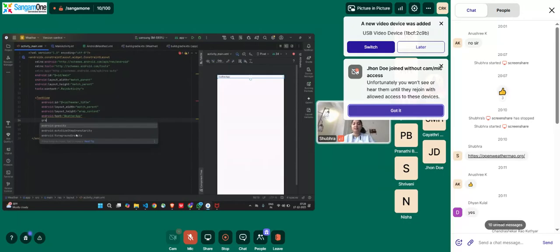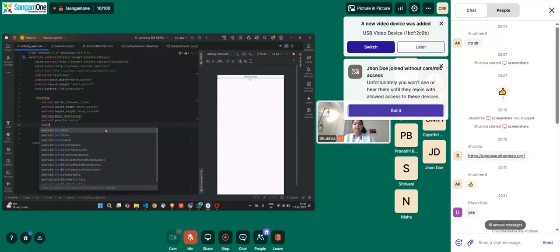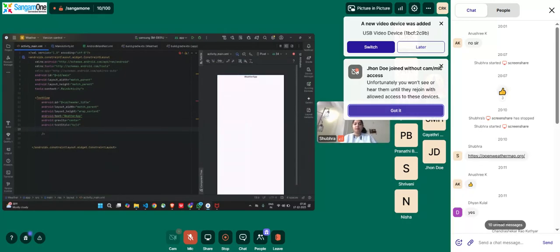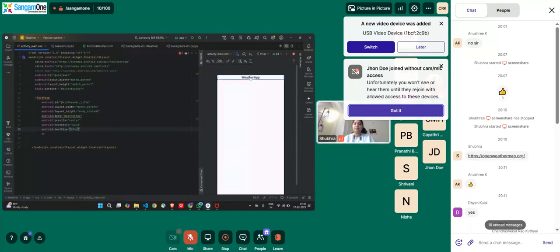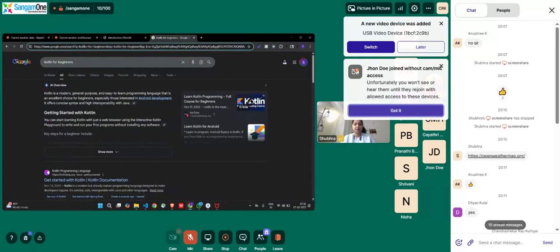We're going to add something called gravity that helps you set the alignment. We're going to set it to center, so it goes into the center. Then we're going to set text style to bold. We're going to increase the text size and give it 20 dp. What does dp mean? dp is very similar to pixels but for a phone screen. I forget what the full form is.